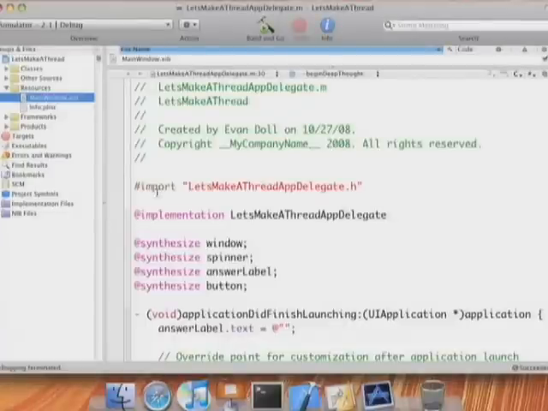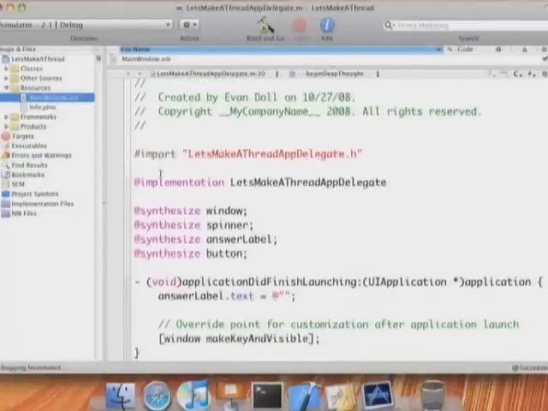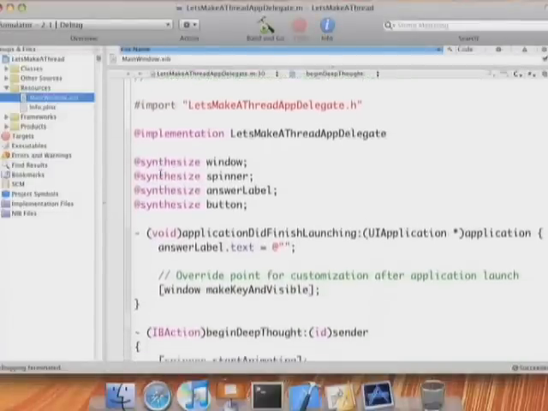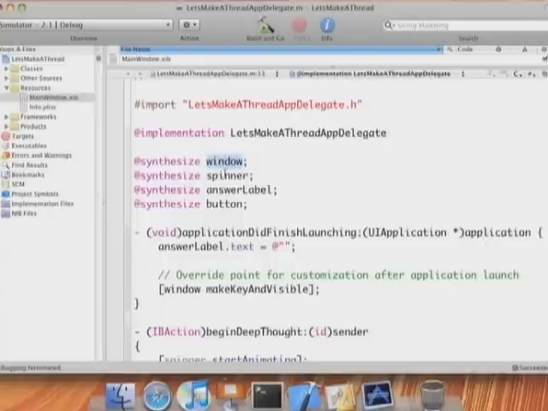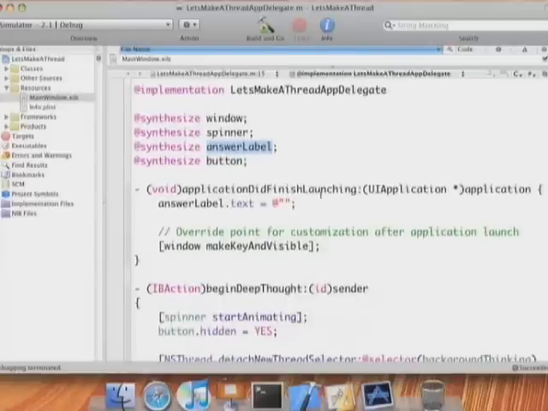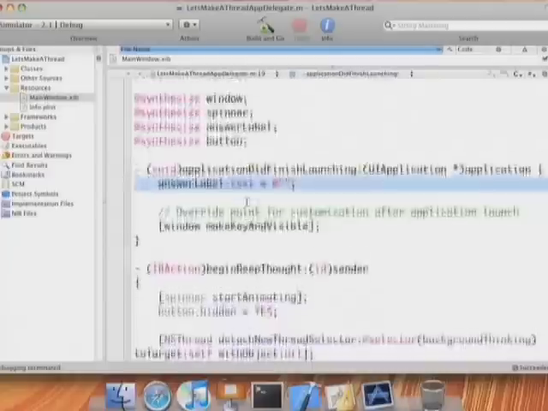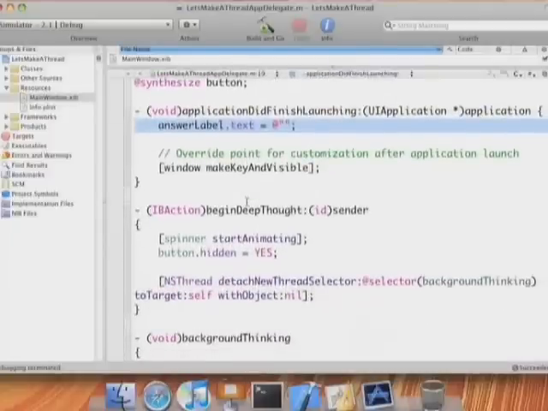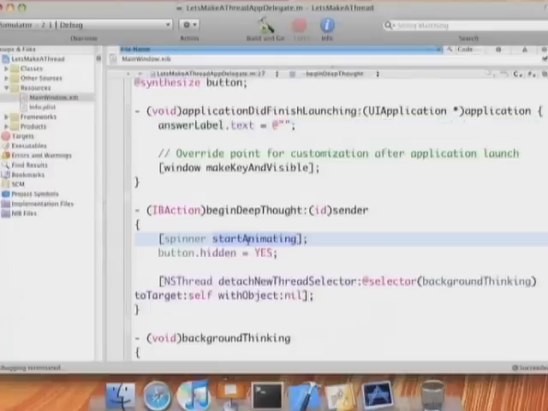So let's look at the code now. If I go through our app delegate, again, we have 4 instance variables here. We have window, spinner, answer label, and button. When we're done launching, we clear out that answer label. And there's an action that's attached to that start button, and it's begin deep thought. The first thing it does is start animating, and it hides the button, right? While you're calculating what the meaning of life is, you don't want somebody to interrupt you, so you hide the button.